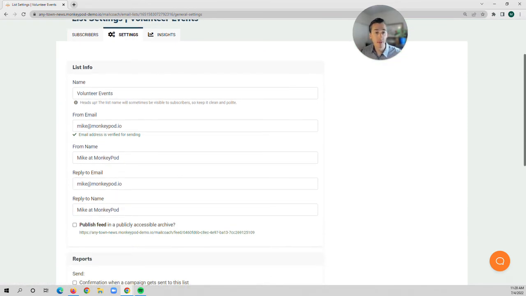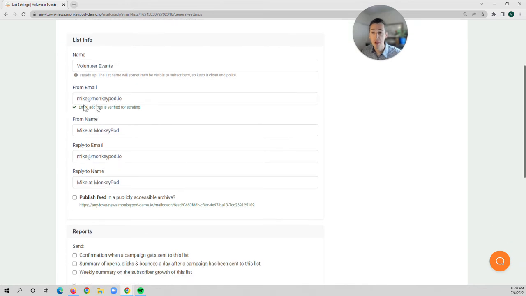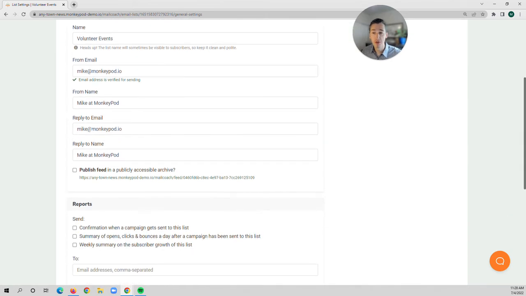So here's where you can always come in. You can edit the name of the list, update it, change it. You can change the from email address. You can change the from name that's going to show up in the recipient's inbox. You can also have it be different for when somebody replies back to one of these emails. It can go to a different email address. For example, I could make this info@monkeypod.io, and we could make that support at MonkeyPod, right? And that way, when they reply back, it's going to a different email address.